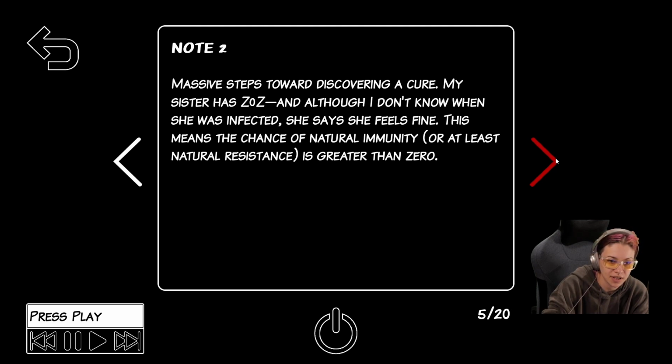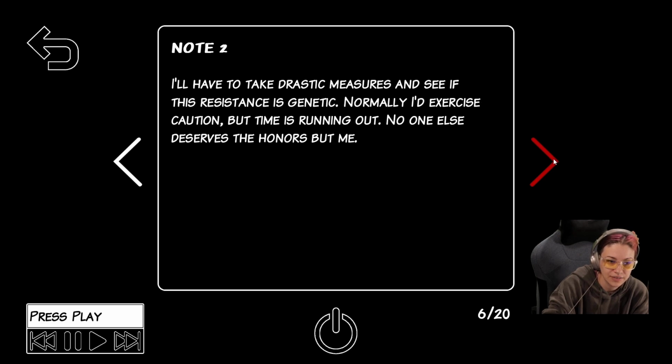Massive steps towards discovering a cure. My sister has Zaz, and although I don't know when she was infected, she says she feels fine. This means the chance of natural immunity, or at least natural resistance, is greater than 0. I'll have to take drastic measures and see if this resistance is genetic. Normally, I'd exercise caution, but time is running out. No one else deserves the honors but me.